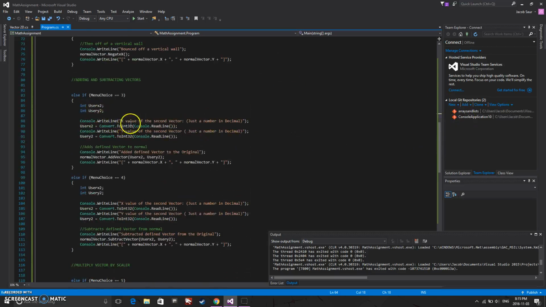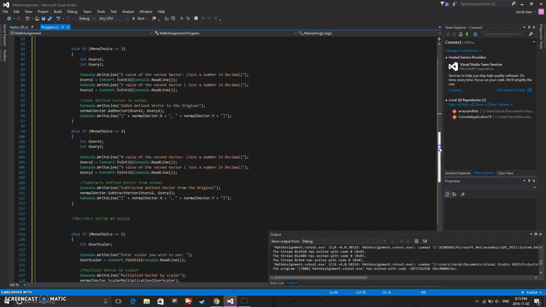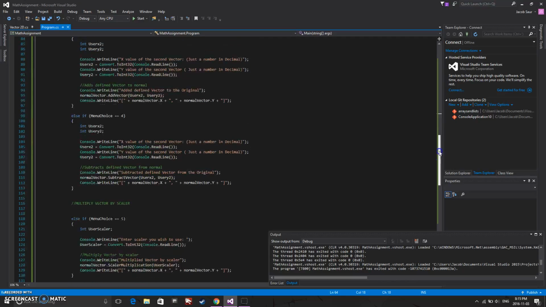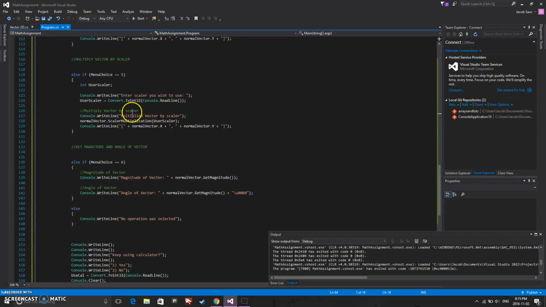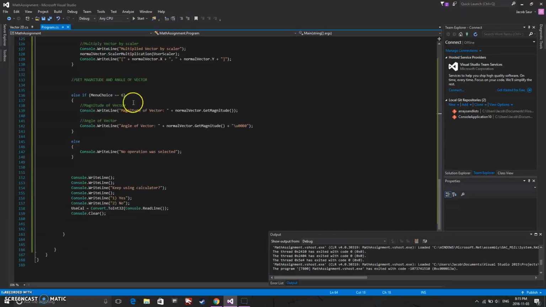A vertical wall, these are the ones for adding and subtracting vectors, which allow you to set another x and y value for another vector, and then add and subtract them. So those are here. Down here is the scalar. Scalar works similarly, allows you to set a value for a scalar, and then it multiplies the vector by the scalar. And down here at the bottom, we have our magnitude and angle of vector combined into one operation, and it'll give you all that information. This here is a fun way I found to do a degree character, which is excellent. And then this allows you to quit or keep going.